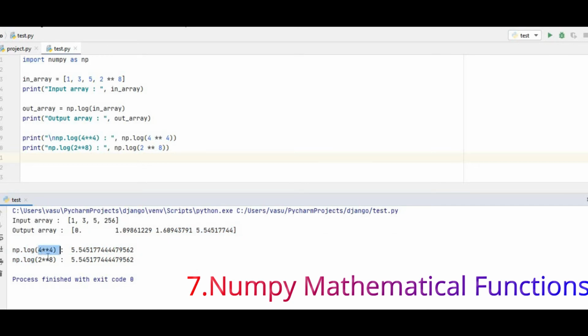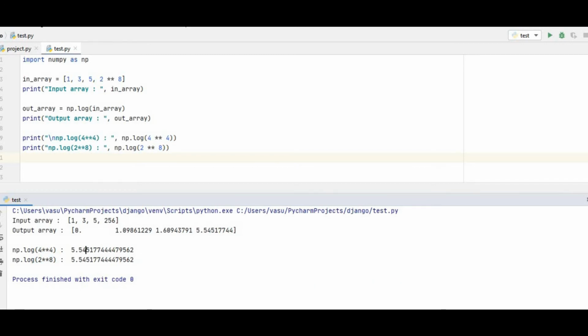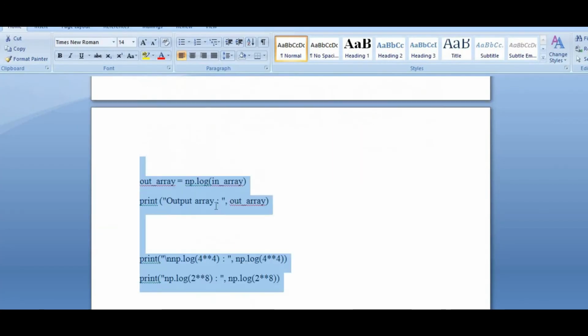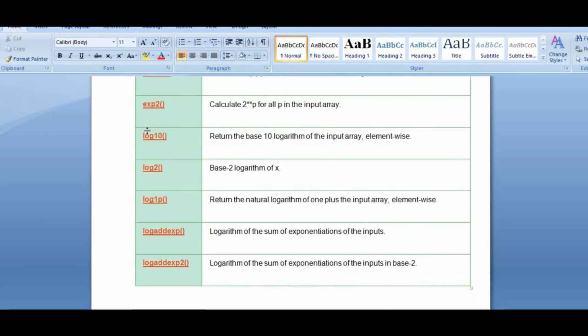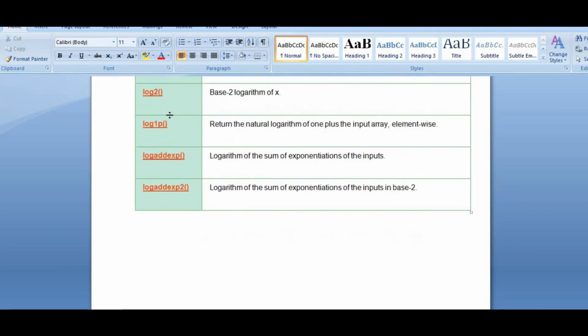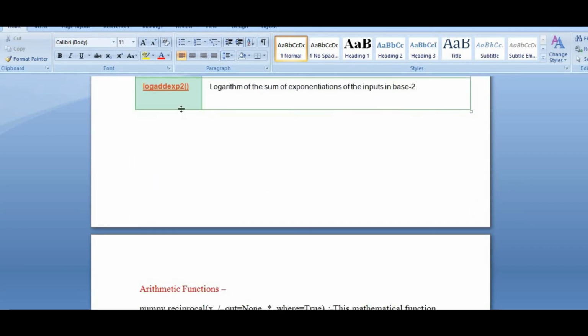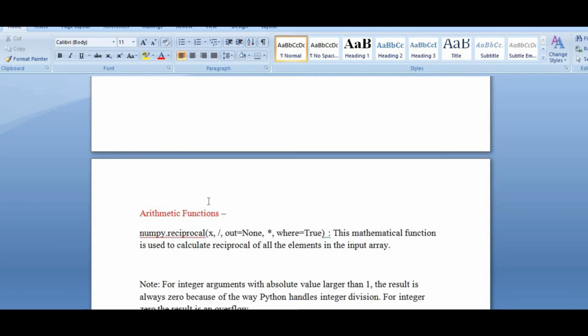So you can see here 4 power 4 and 2 power 8. This is how you will get the values of logarithmics. Next, apart from those functions, we also have expm1, exp2, log base 10, log base 2, log1p, logaddexp2. So these are the different functions.